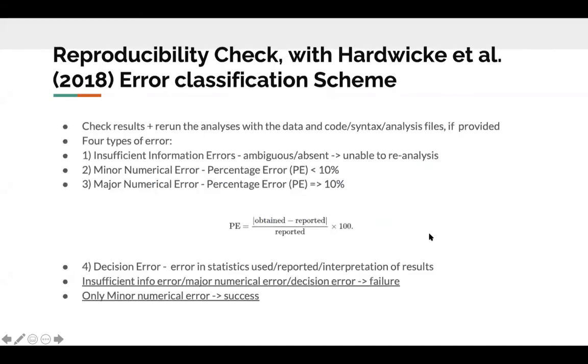So, using Hardwick et al.'s reproducibility check, the error classification scheme, we want you to check results and rerun the analyses with the data and code syntax analysis files if it's provided. And as mentioned, there are 4 types of error. So 1, insufficient information errors, which means it's ambiguous or absent, and you're unable to reanalyze it.